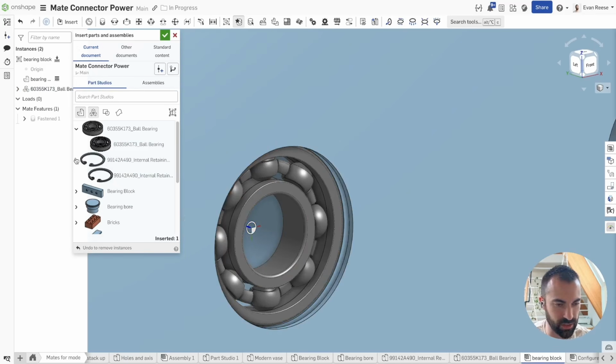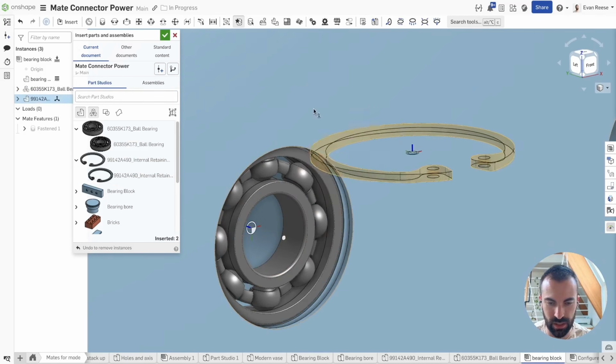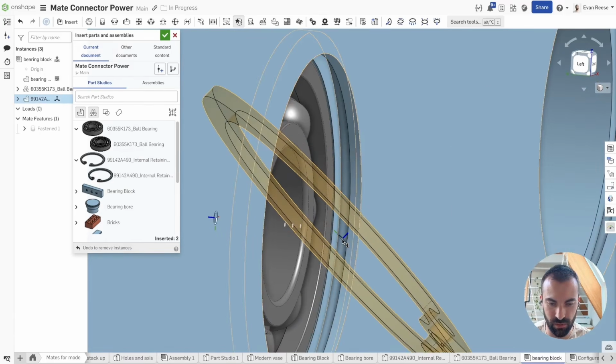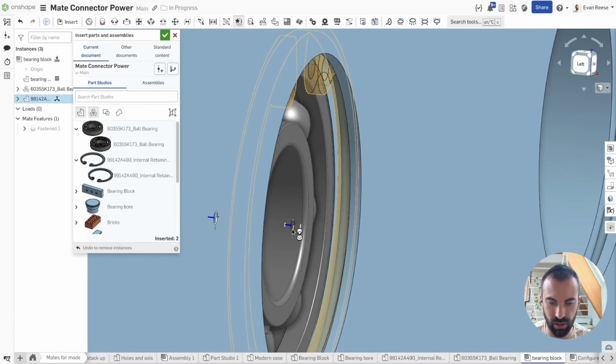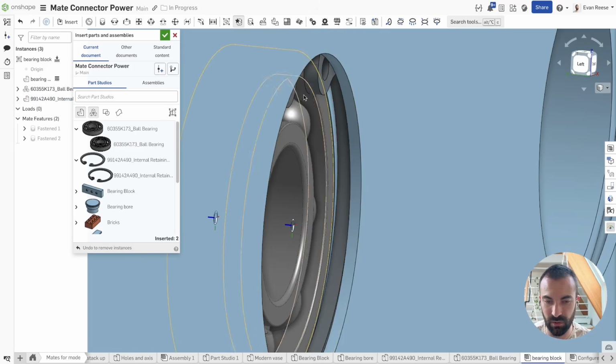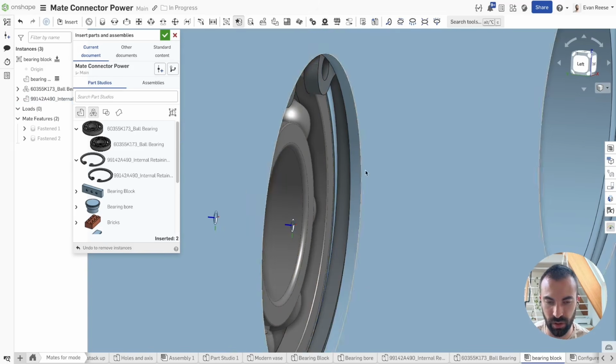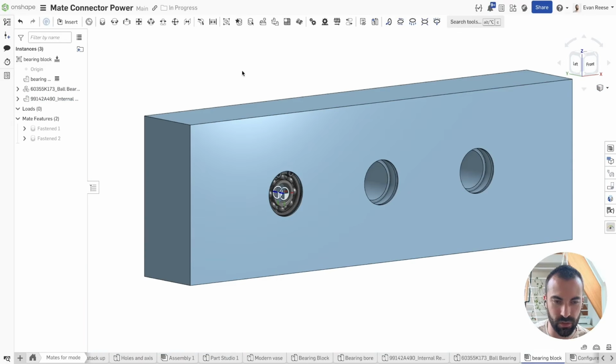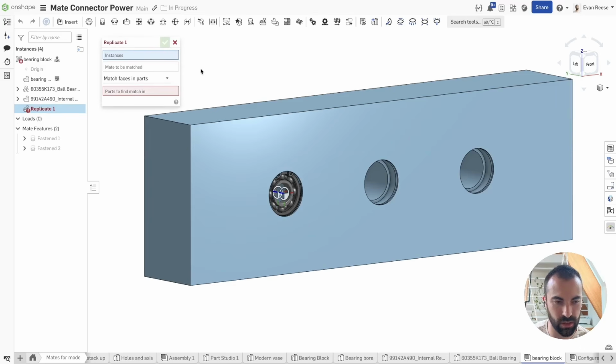Next, I'm going to get the retaining ring, and again, I have snap mode on, so I'm inferencing, and I'm going to grab the center of that little race because I know that the mate connector I made in the retaining ring part studio is also on the center. So now that is mated, and I can use the Replicate command.